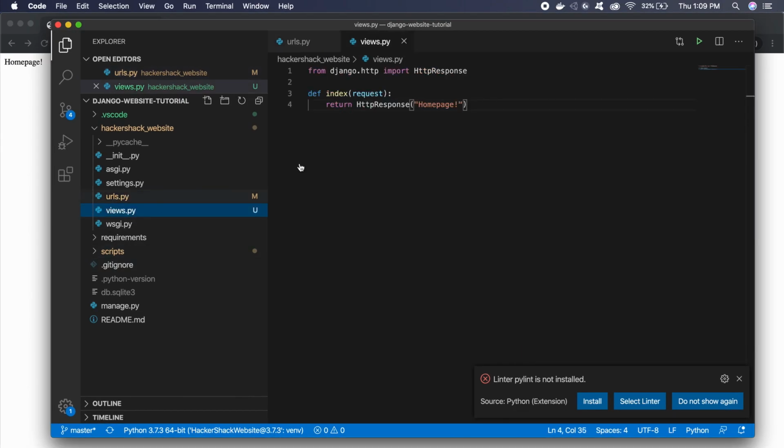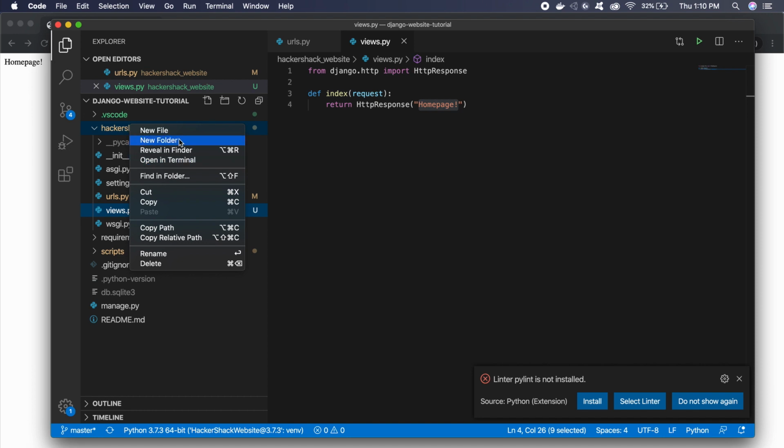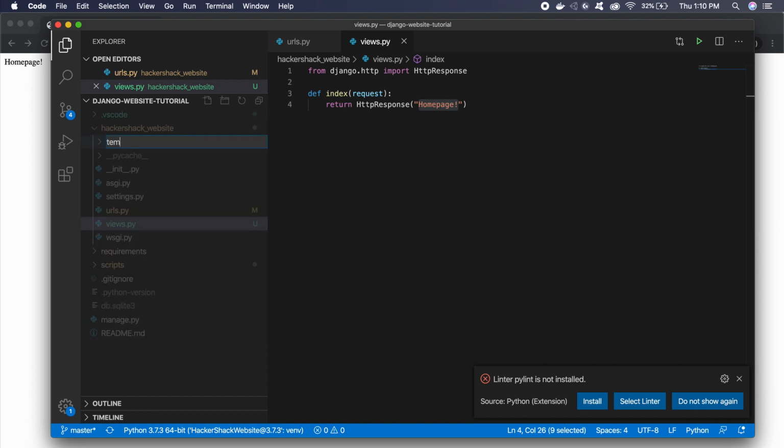So going back to the code here, we're just returning an HTTP response with a text body that includes the string homepage. So that's great, but usually you want to see some HTML with CSS styling the HTML and maybe some JavaScript to run the web page. Let's create another folder inside of Hacker Shack website and call this templates.